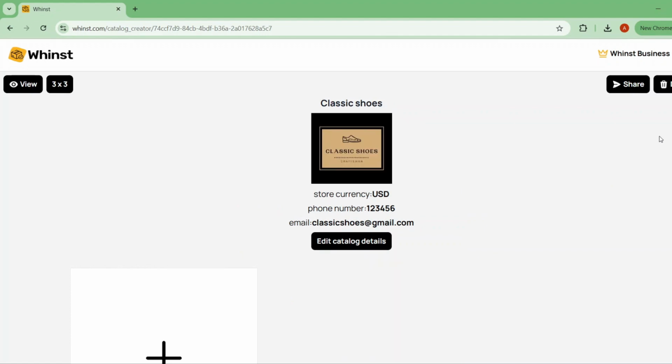Once your catalog is created, the catalog editor opens up. In the catalog editor, you have a View button, a Format button, a Share button, and a Delete button. The Format button lets you change the format of the catalog editor from 3x3 to 2x2 and vice versa. The Delete button lets you delete the catalog you just created. More on the View button and Share button later. There's also an Edit Catalog Details button that lets you edit your catalog details.